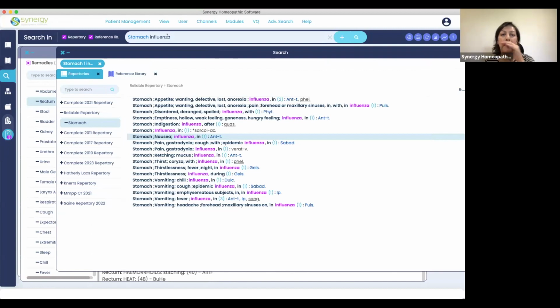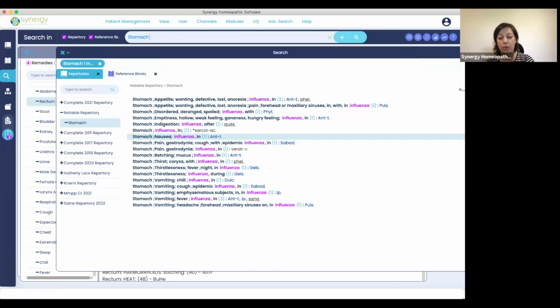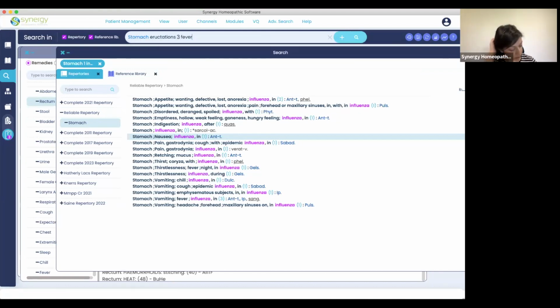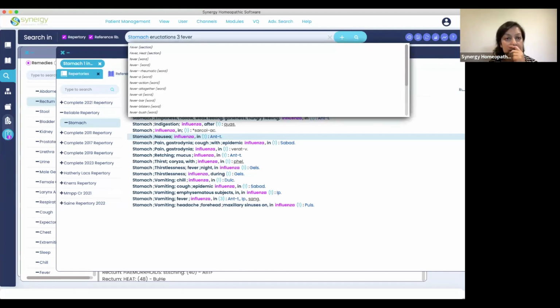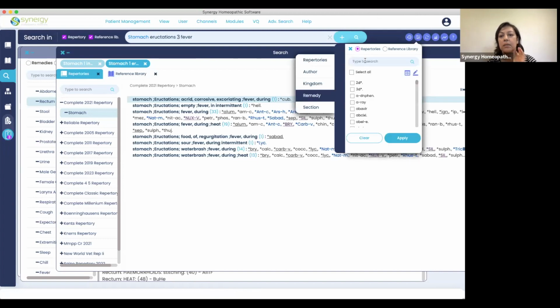So the other idea I had was, instead of using the word influenza, to look for eructations within 3 words of fever. We could also do maybe in the same sentence and see what comes up. So let me run this as a new search. And you see eructations, fever during, and antimonium crudum is there, but not antimonium tart. The other way is we could even limit this to ant tart. You could go here and say remedy.